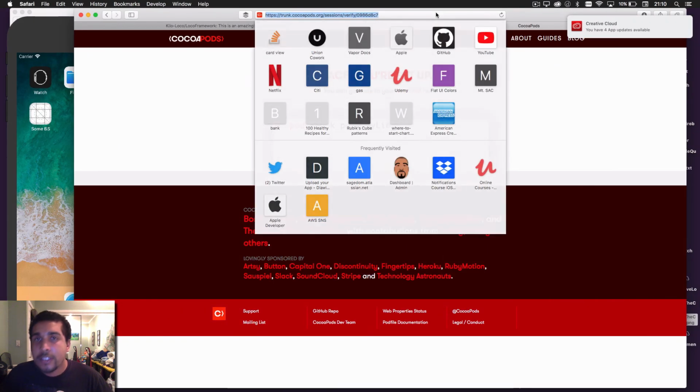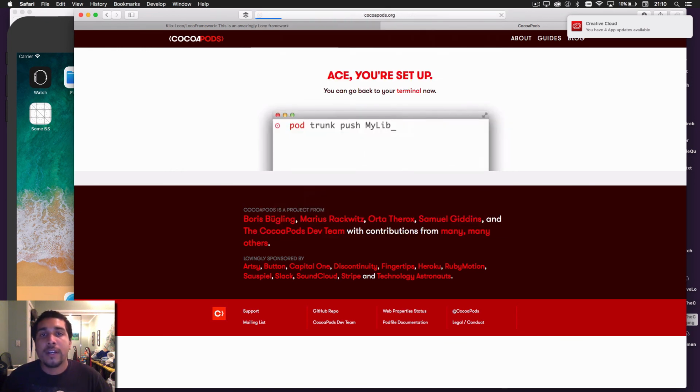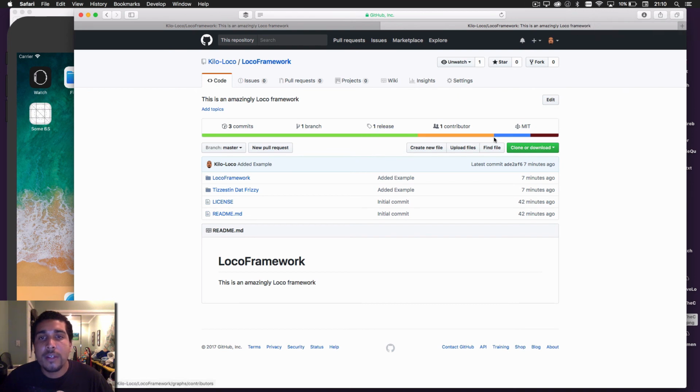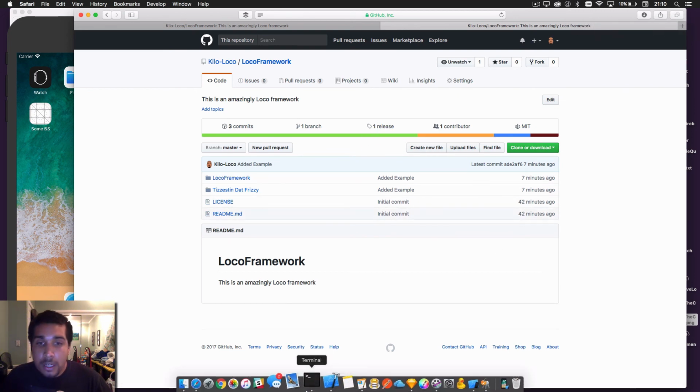As you're going to see, it says this, but remember that we specified that the home page is going to be our GitHub. So what it's going to do is take us right back. It's going to redirect to our GitHub. So now we have that, and this is our Loco framework. Let's make sure that everything checks out and it's available everywhere.